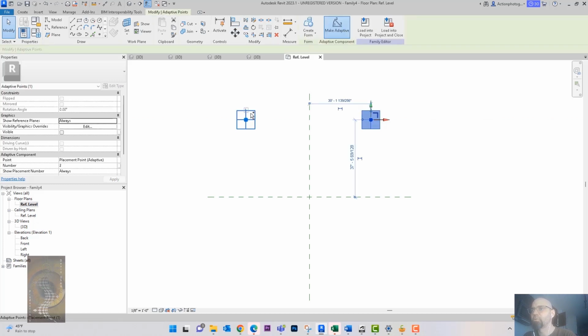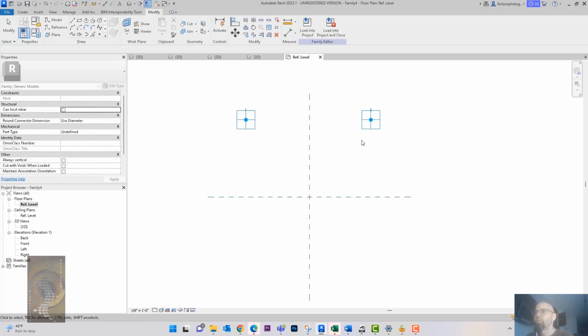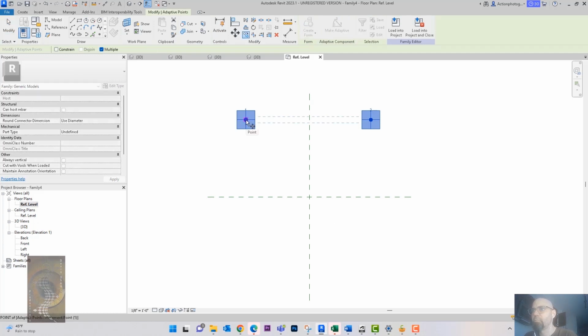I'm going to multiple select, and then I'm going to mirror these just so they're nice and lined up. What do you mean I can't mirror them? Get out of here. I just had them on the wrong plane or whatever, but I'm just going to do this.